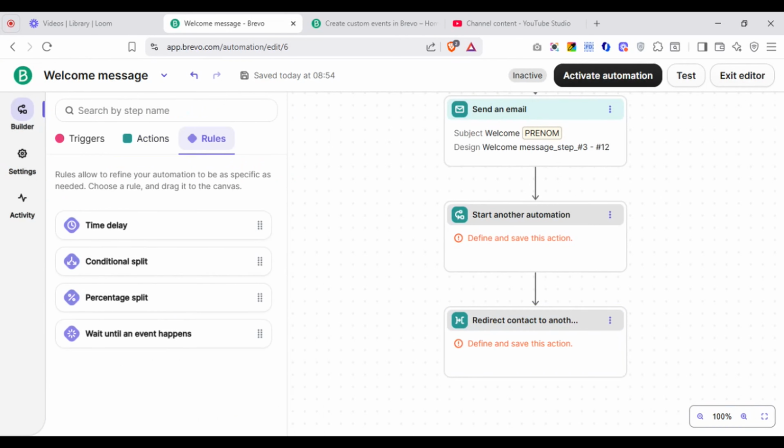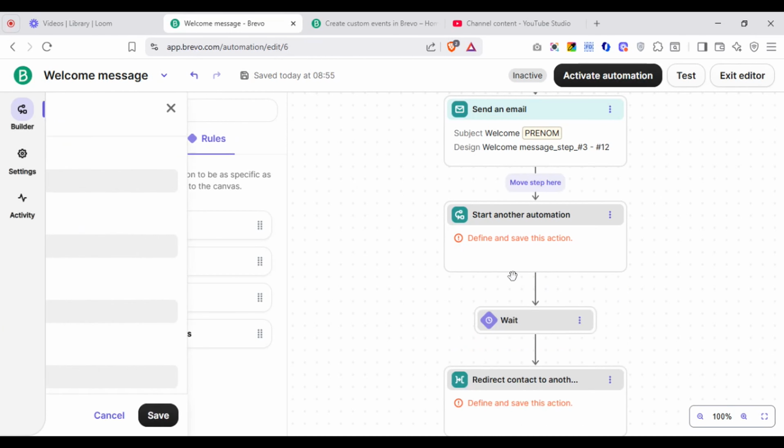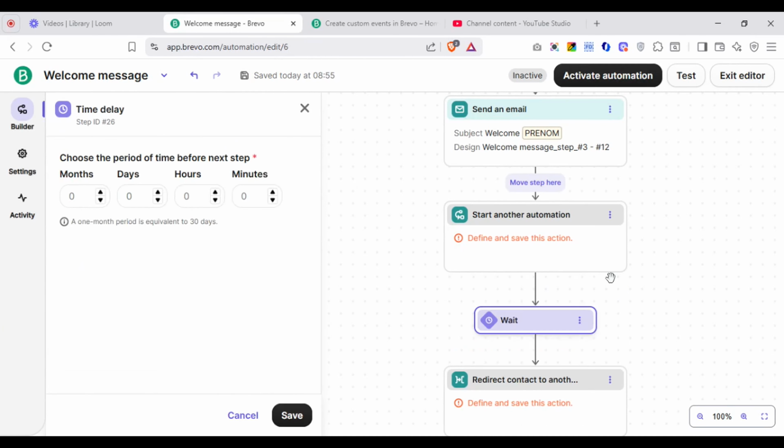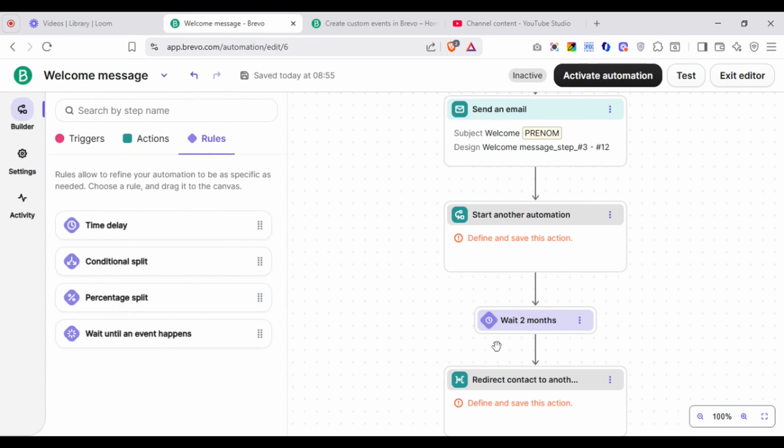Now the rules are quite simple, though some of them can be complicated. The first rule is time delay, and this seems like the most popular one because we are just delaying before performing a particular action. So you can add maybe 3 days, or how many months you want, or maybe 2 months, or 12 months, or a year. They say that a month is equivalent to 30 days, so please take note of this when you are creating this step. So when you add your time delay, you can say, wait for 2 months.